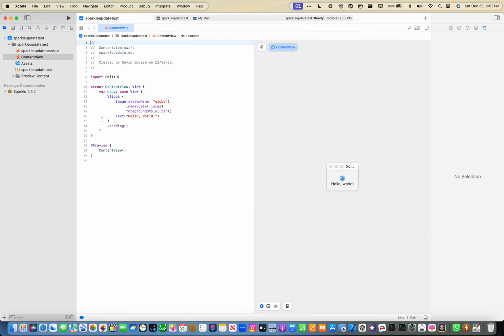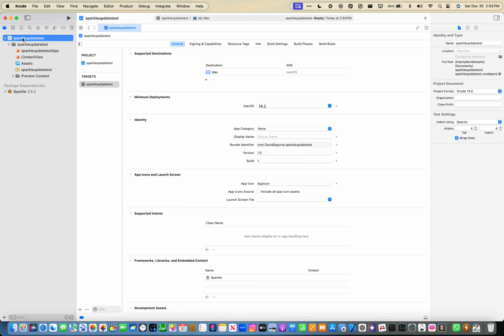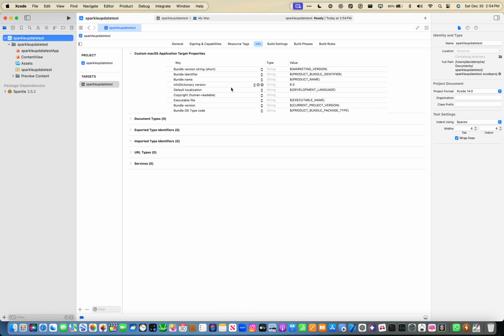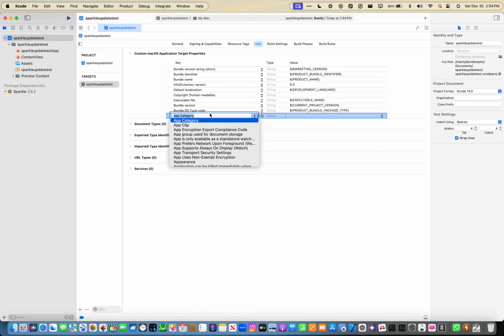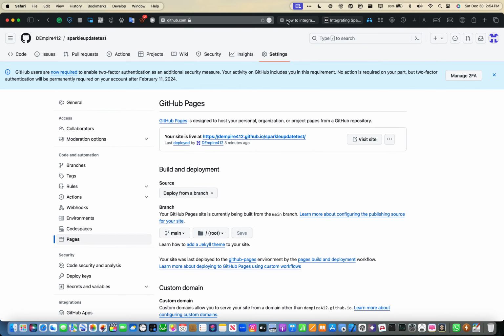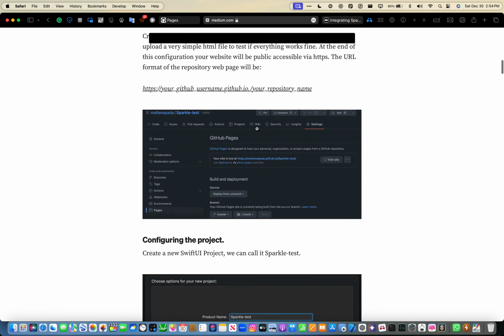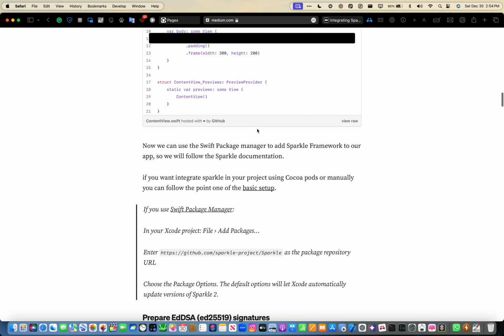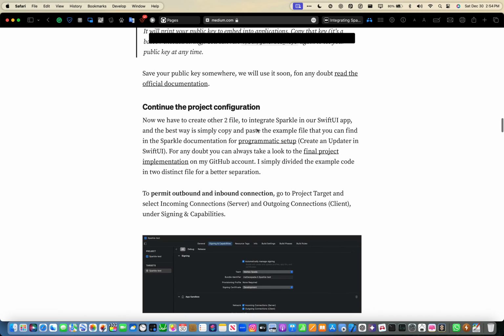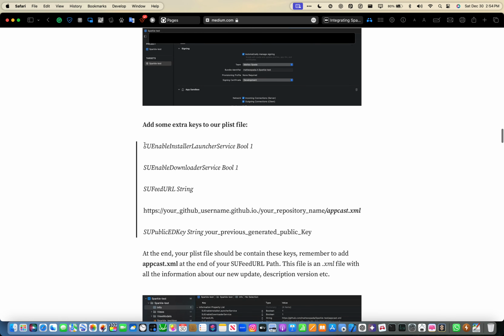So the next step is we're going to go to the app icon at the top, basically the App Store icon or whatever that is, which says Sparkle Update Test, and go to info. We're going to add a few keys to our plist, and we're going to copy them from the article. From this first article, it's SU enable install launch service. That's the first one.